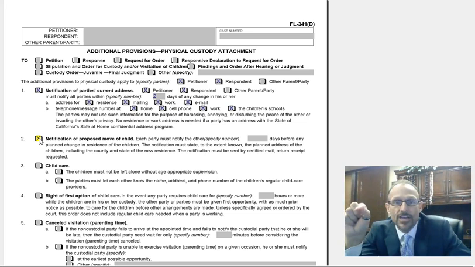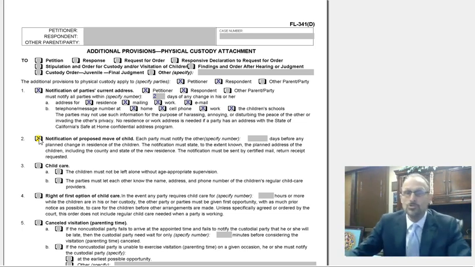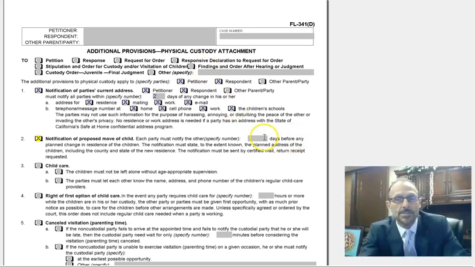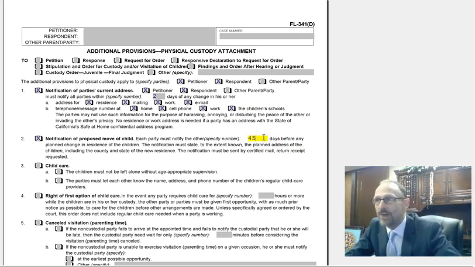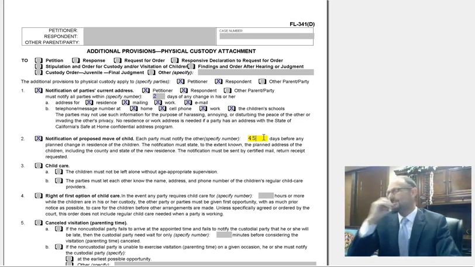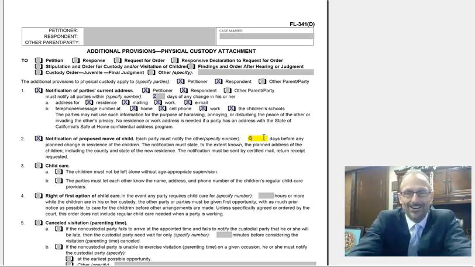Number 2 is notification of proposed move of the child. This one is hugely important and very important. You want to give at least 45 days notice. You want to write 45 days in that box. And here's why 45 days. You want to have enough or more. You might want to put 60 days in that.